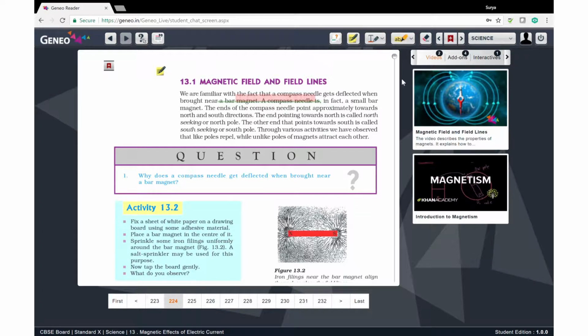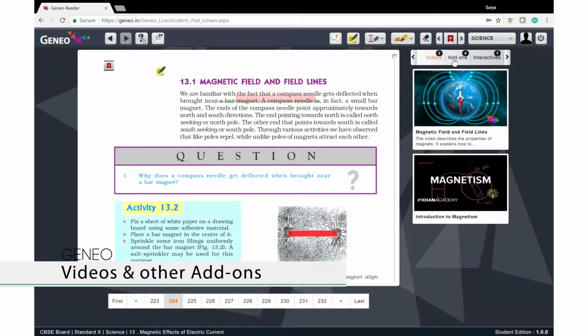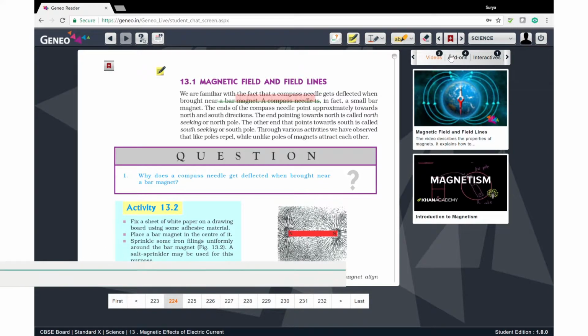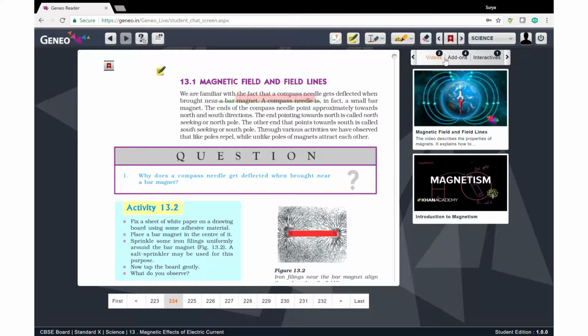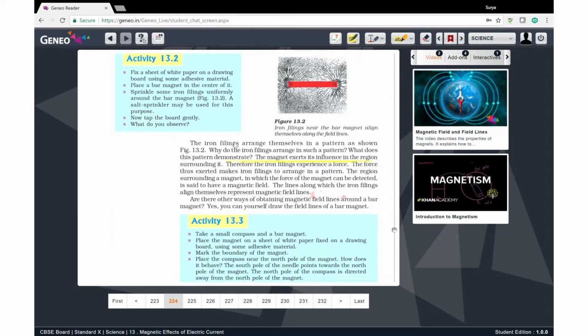As you can see, as soon as I've clicked on this page, my videos, add-ons, interactives all have a number above them. This number tells me the number of videos that are attached to this page, and we have taken content from 7-8 different content sources and mapped them onto your textbook for your convenience. In this case, we have mapped two kinds of video that are relevant to this particular page, K-class videos, and this is from Khan Academy. We'll get into videos in a second, but let me go down this page and show you.